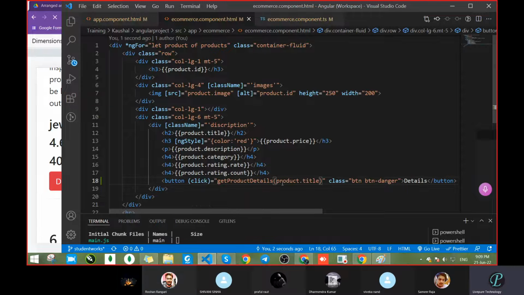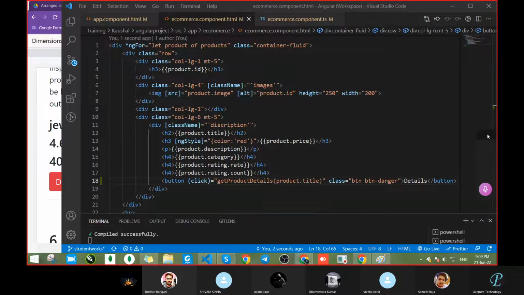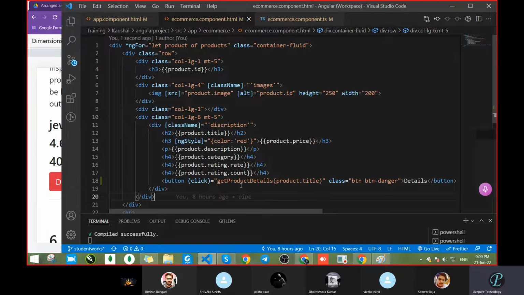Next, what will we do? How to pass multiple data? I want a title, description, and amount. Sir, pass amount, in the sense comma, price, comma. Wait one second. Shivani, tell me how to pass. See, this is a JavaScript function.